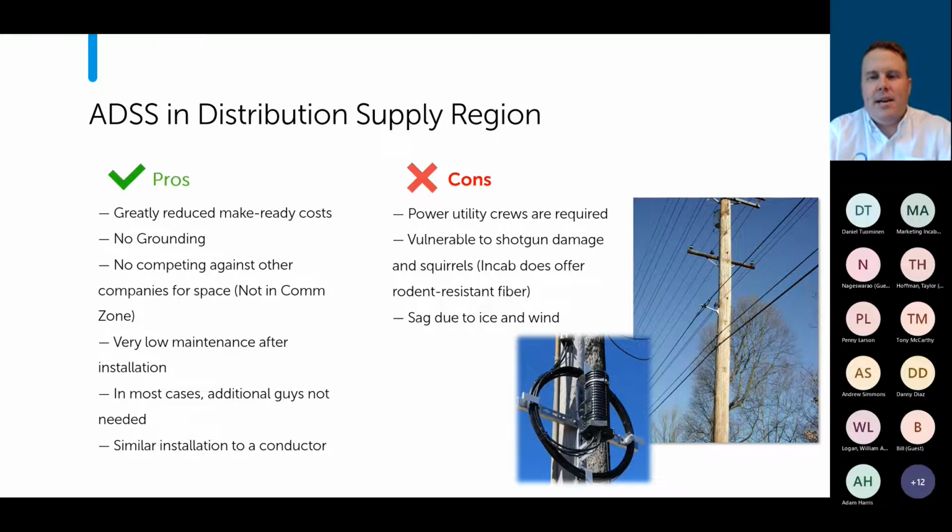But generally speaking, that is something that you're likely going to deal with in your network. And then lastly, one thing you got to pay attention to is the sag of the cable due to ice and wind.